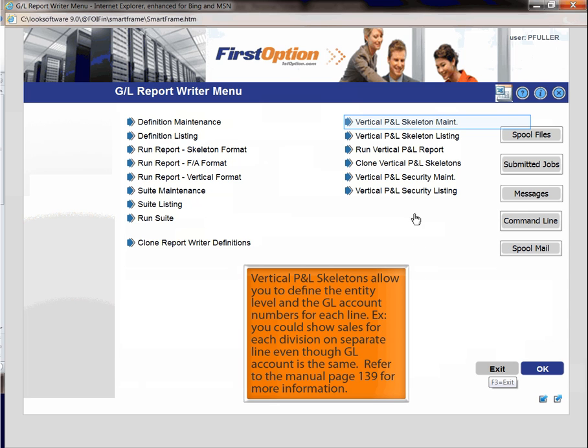Vertical P&L skeletons allow you to define the entity level and the GL account numbers for each line. Example, you could show sales for each division on separate line even though GL account is the same. Refer to the manual page 139 for more information. This concludes the demonstration.